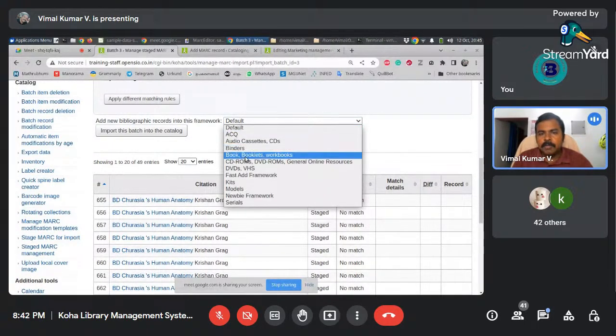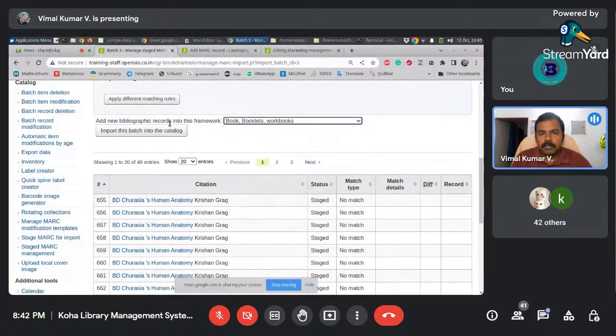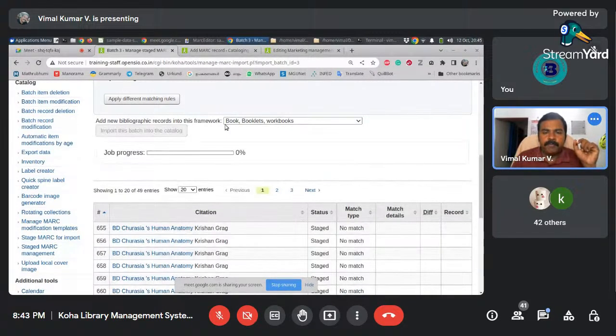The important thing is in which data entry sheet to import. We have to select Book, Booklet, Workbooks. This is the customized data sheet. We have to select it. That's the important thing: which bibliographic framework we have to import it into. Then click on import.